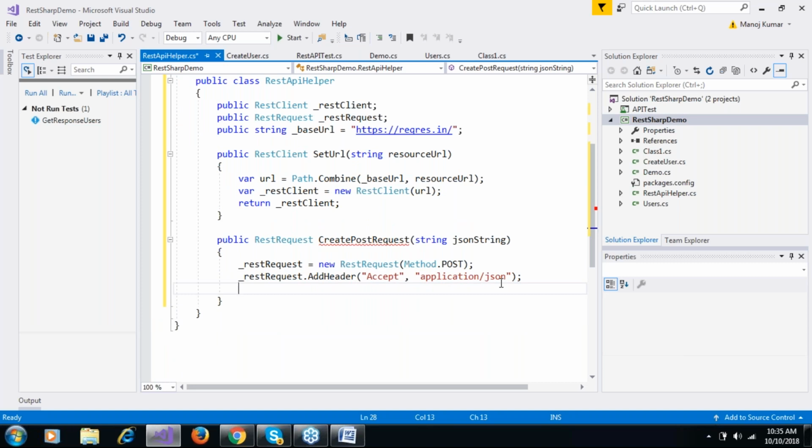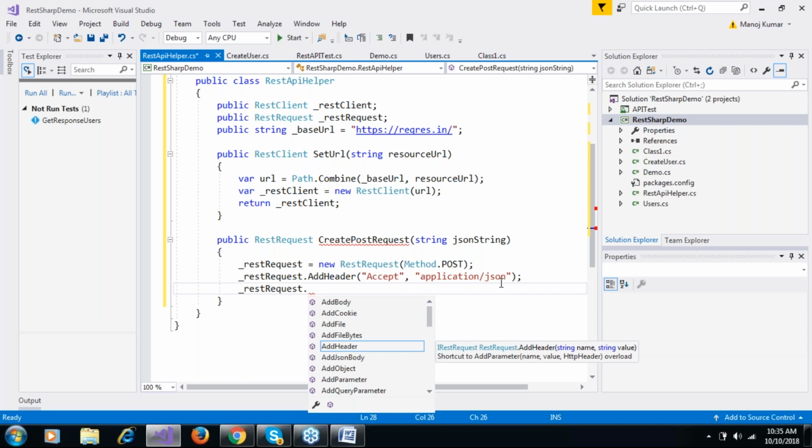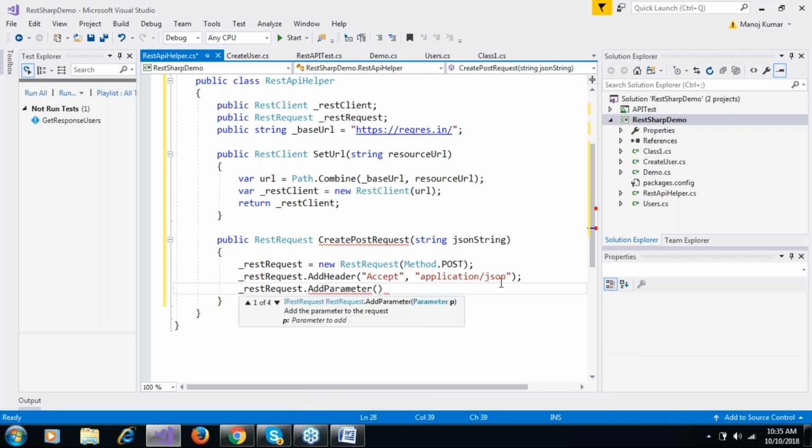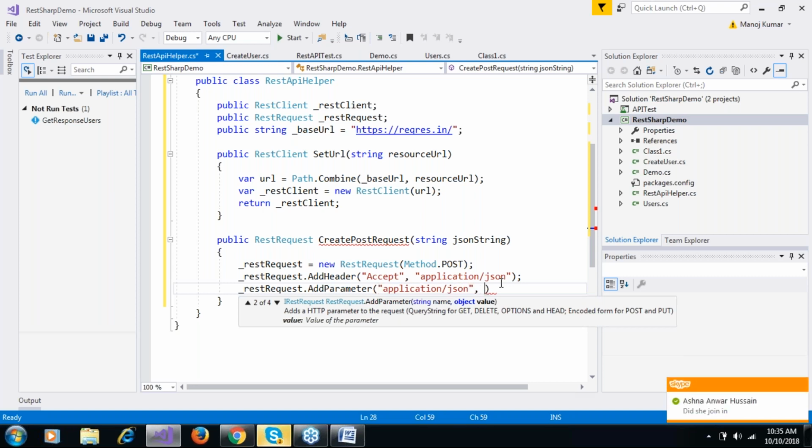Now another part is add parameter. Add the parameter to the request. Here what we need to do is pass the payload. So we are passing that payload as a JSON, right? So we'll say application JSON, right?